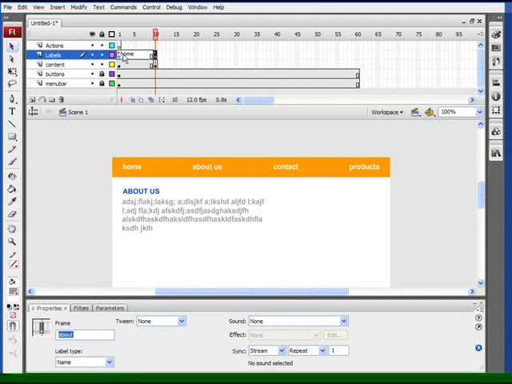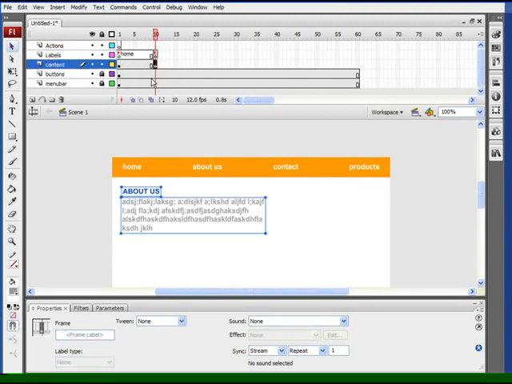And now that we've extended our frames out on the labels layer, you can actually see the name of that first label, the home label. So that's very good. So now we've created our About Us content, our About Us page. Let's make our contact page.